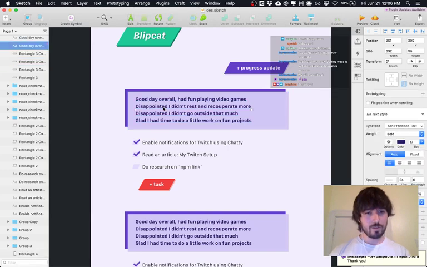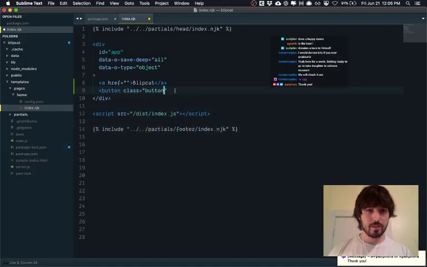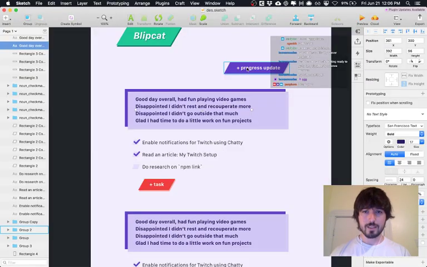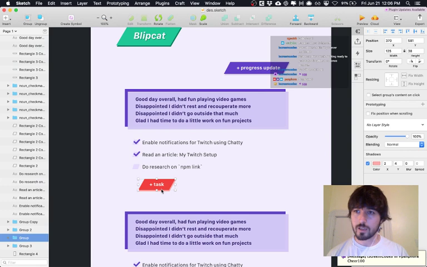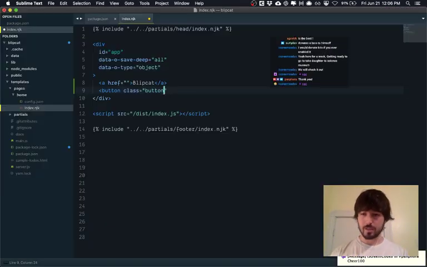Okay, so let's see. We have this button. I think it's a little bit bigger than this, but we don't have to make it bigger. 40 and 38. Yeah, we'll just make it big. So we'll do button large.